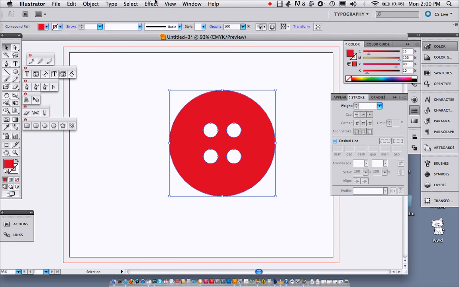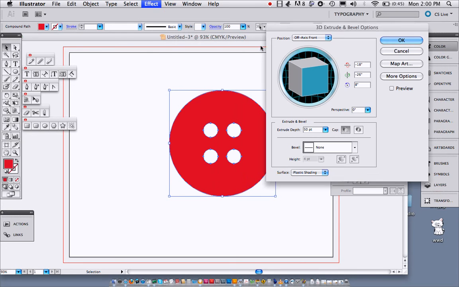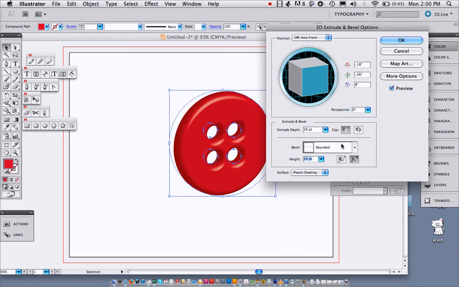Then I'm going to go to Windows, Effects, 3D, Extrude and Bevel. Hit Preview. Okay, and then on the bevel here, I'm going to take that down to rounded. I'm going to turn that rounded up just a few notches here, so it gets a nice round button feel to it. That's a little too much. I think 12 should be good.